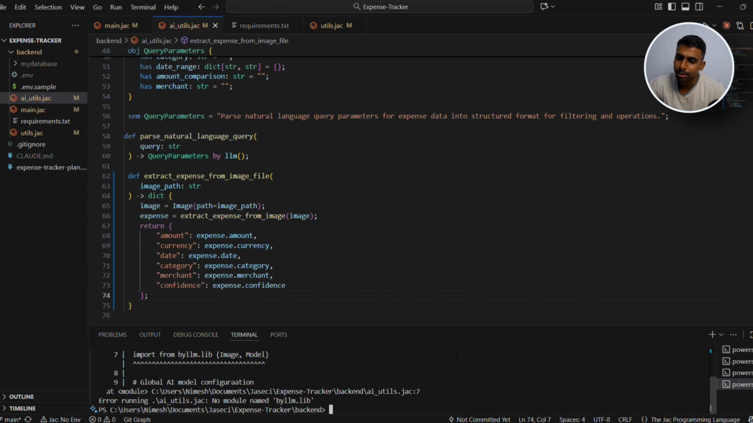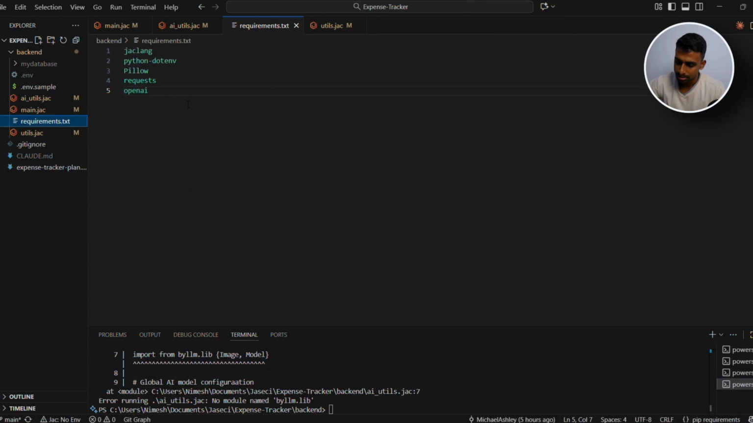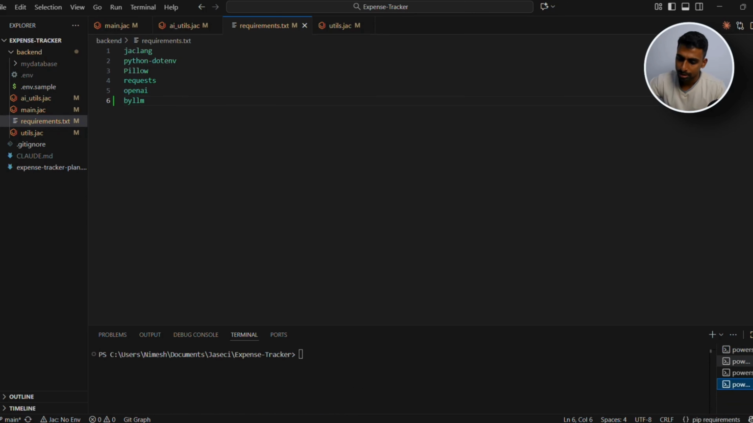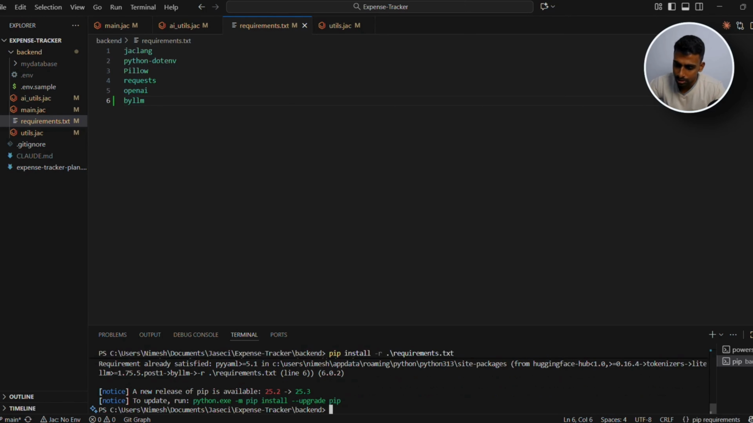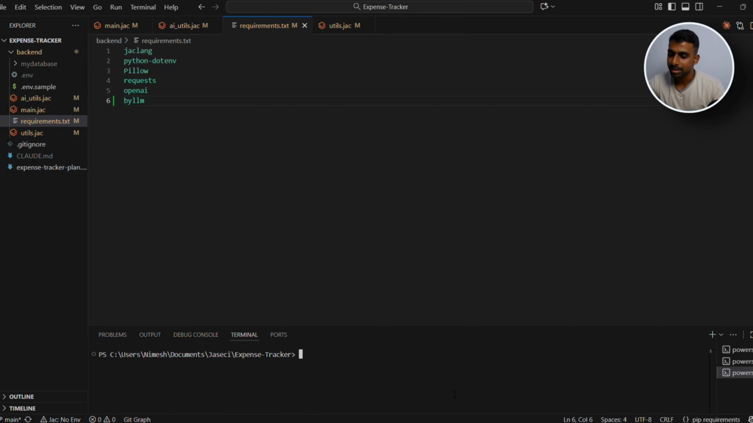Let me just check our requirements. All right, let's just install byLLM here. Control S. Let me create a new terminal. Right, cd backend, then pip install. Okay, so we install byLLM, and let's create a new terminal. And let's go to the backend. Backend check run ALTs. So let's see if it has got resolved.